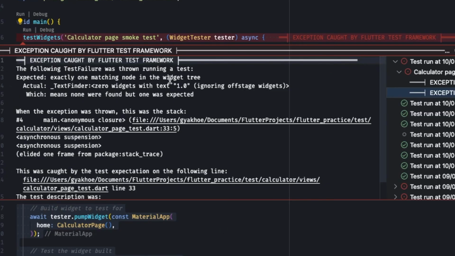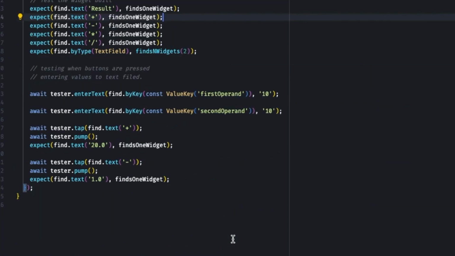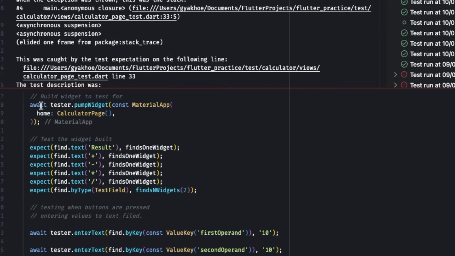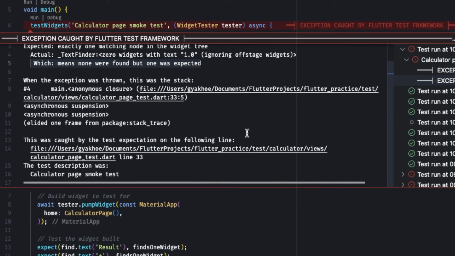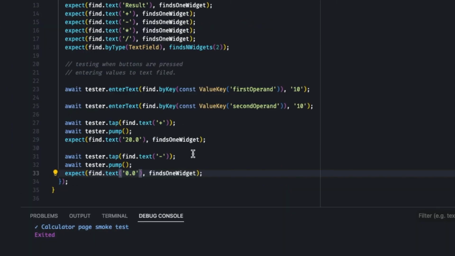See, you will get such an error saying exactly one matching node in the widget tree. Text find 1.0 means none were found, but one was expected. In that way you will see that our program has written an error. So just convert it back to 0 and run it once again. It will say on which line and everything, so it's very easy to understand. See, it started, it worked.